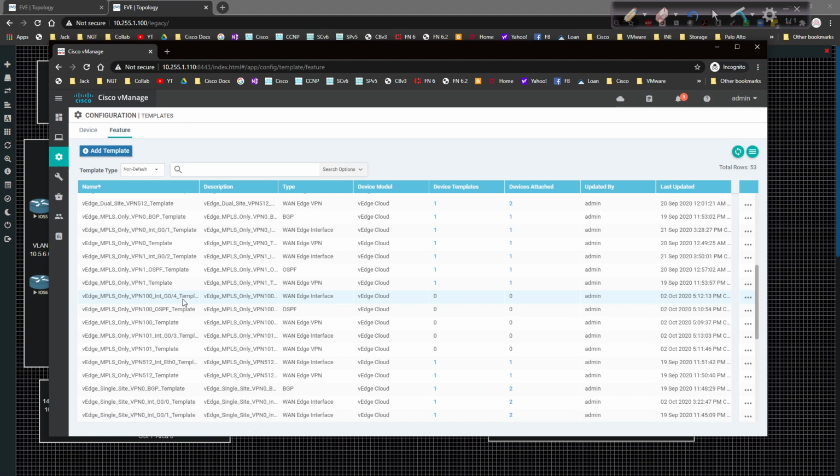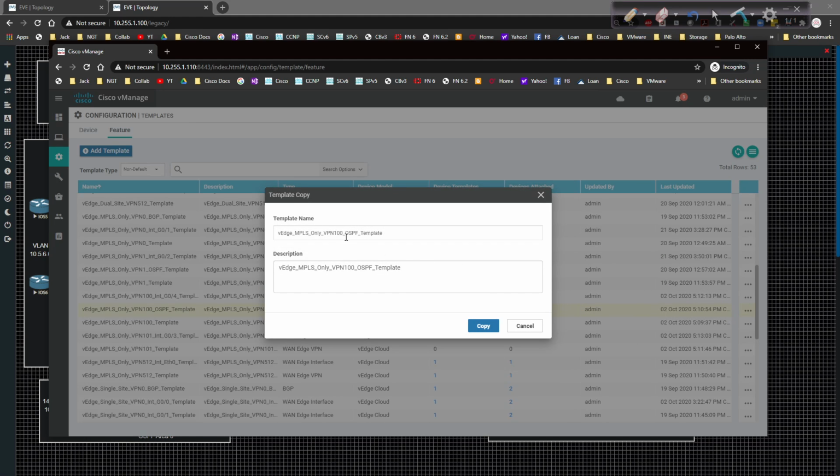There we go. Bring this over just a little bit, organize them. And we have 100, the template, the interface, and OSPF. We have VPN 101, the template, the interface. Now we need to go create the OSPF template. I'm going to go ahead and copy that. VPN 101. Copy and paste. Copy.